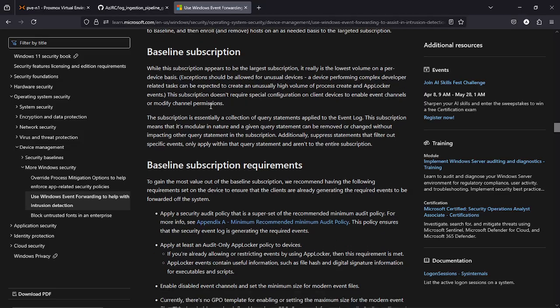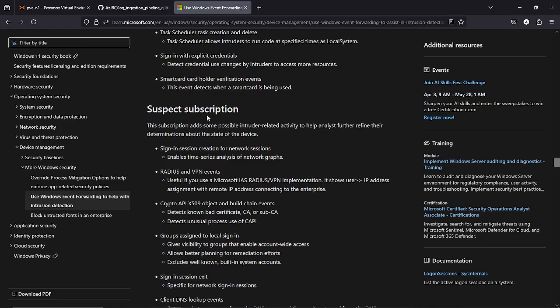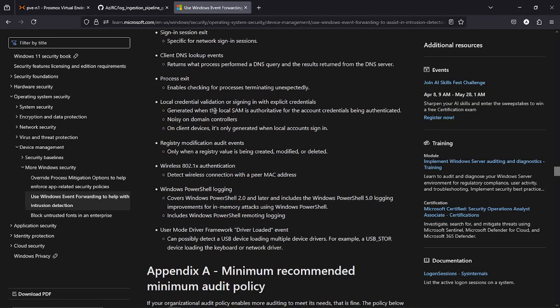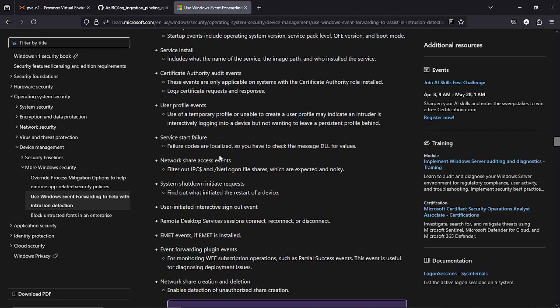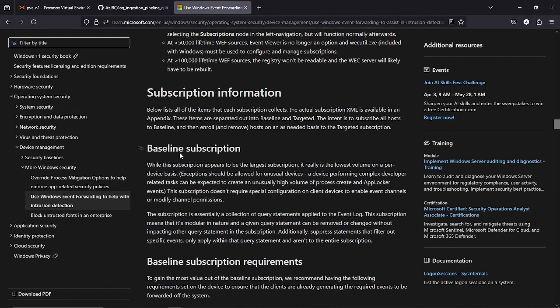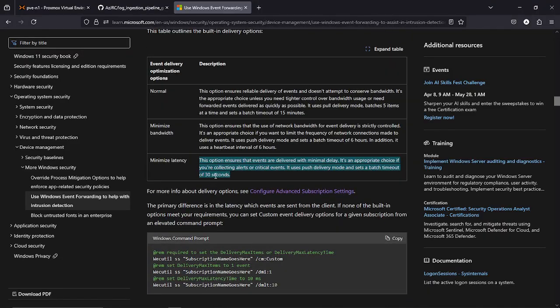Anyway, let's see. Windows Event Forwarding will help us synchronize events. There are two ways to implement the technology. I think it's mentioned here, let's see, subscription clients.